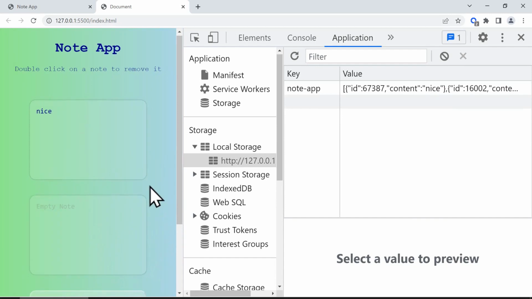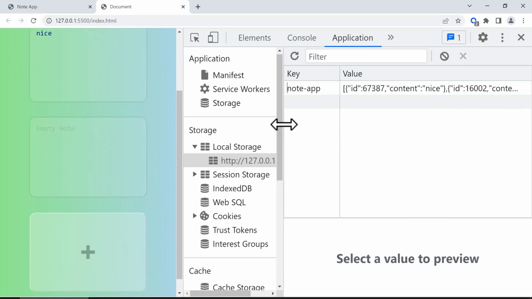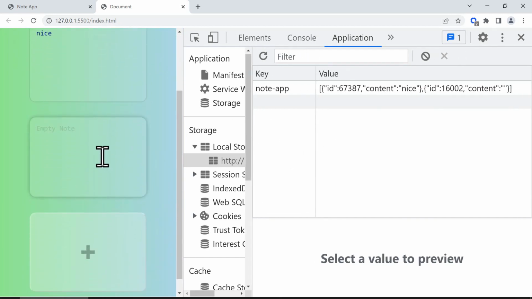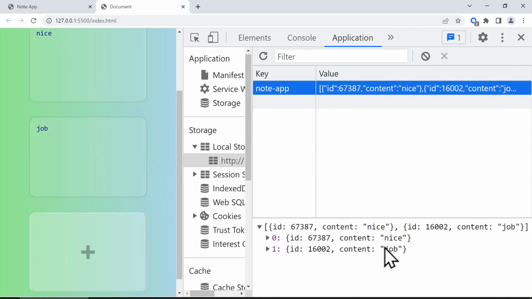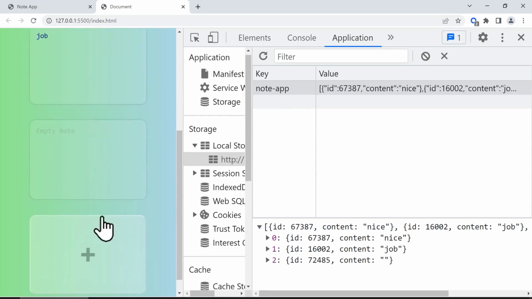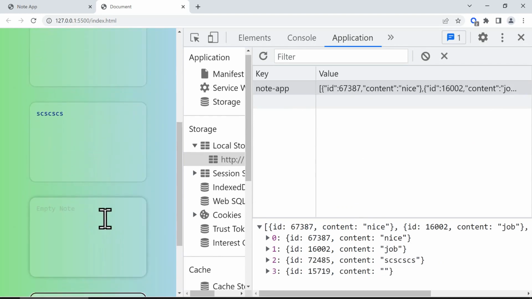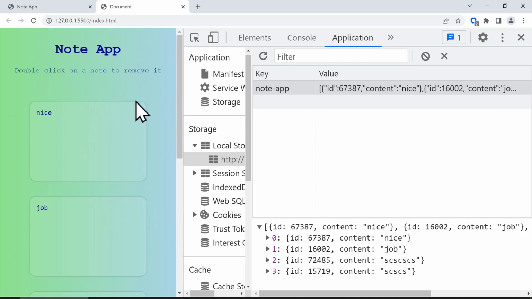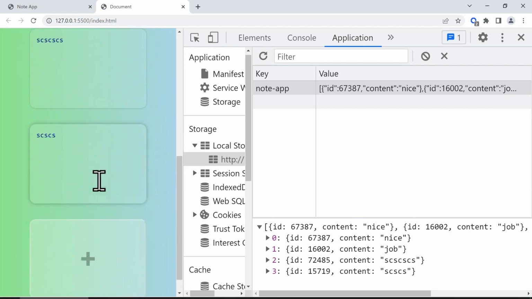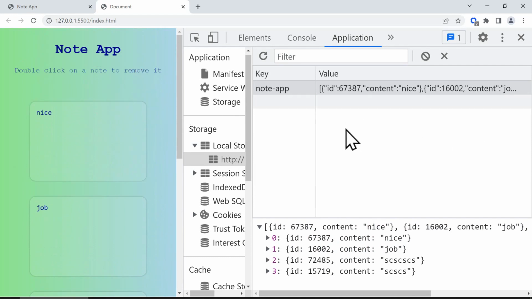And if we add something else, let's see the second one. Now the second one, I just write, for example, job. All right, you can see this is job now. And if you click here, we can see the changes here as well. So we can add as many nodes as you want. And also, if you refresh the page, we still see the contents is there because they are coming from the local storage. So we have done with this part, but what about deleting?